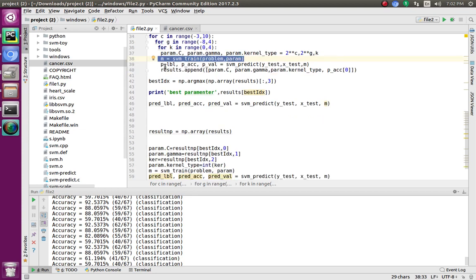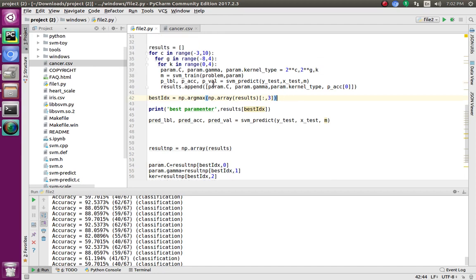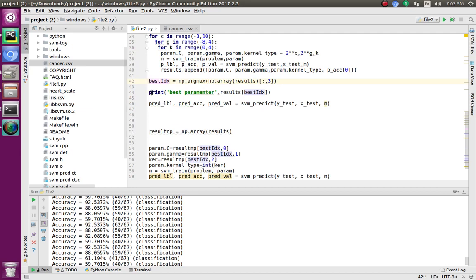After that, we have to choose the best index, where accuracy is maximum. At that index where accuracy is maximum, we have to get the parameters. We have to get the parameters which give the best accuracy. So we have to take the best index, and we have to get the best parameters c, g, k, which are going to give us the best accuracy.